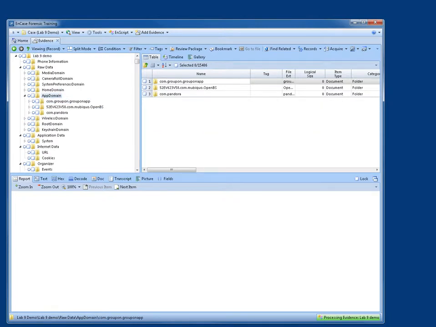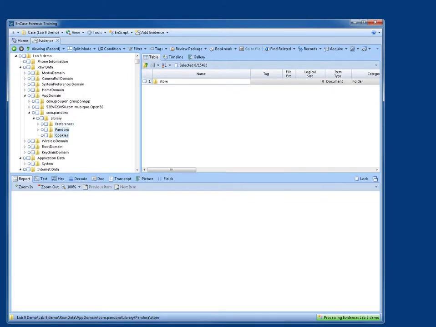I'm going to look at the app domain. Oh look, Pandora's on here. Groupon's on here. You can actually go in here and find out information about Pandora. It's not gonna have a lot, but you can look at those. You can look at the cookies down here at the bottom.